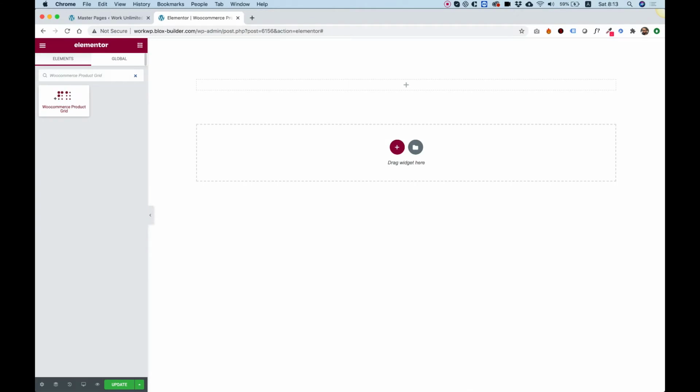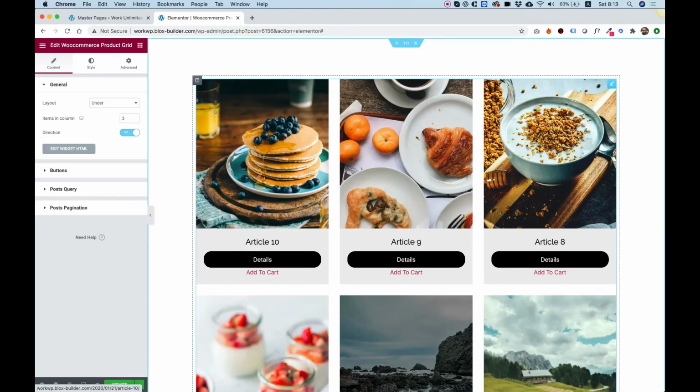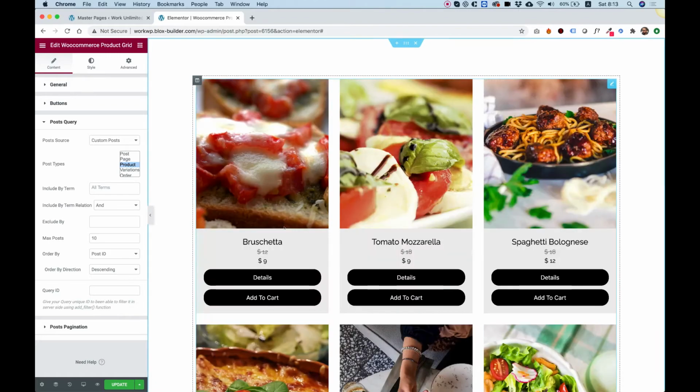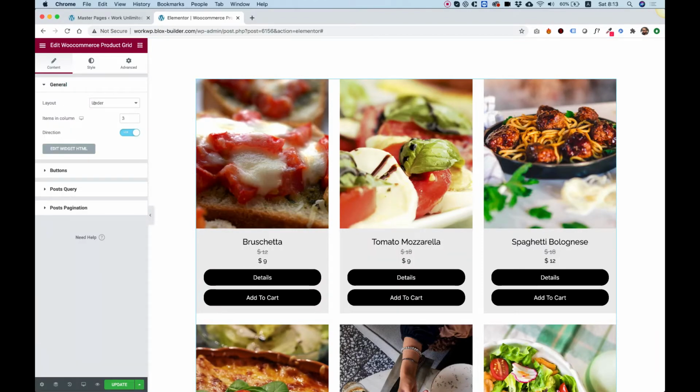To get started, drag the WooCommerce product grid into your Elementor column. The first thing you'll want to do is jump into Post Query and in Post Type, select Product. This will show your WooCommerce products. Inside of General, you can determine the layout. So right now you can see there's an image and underneath is the content.